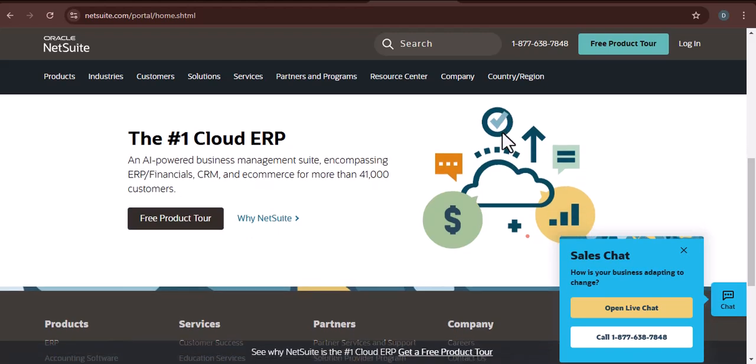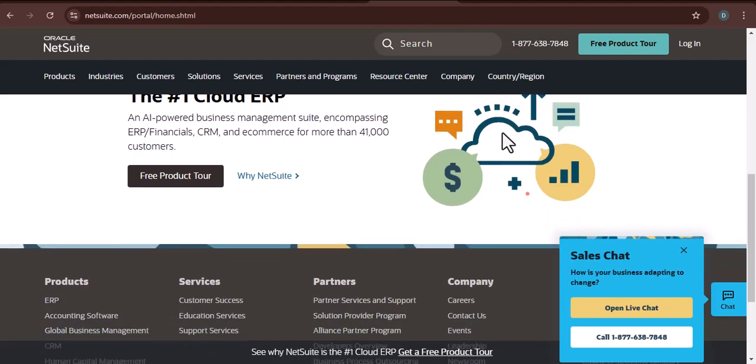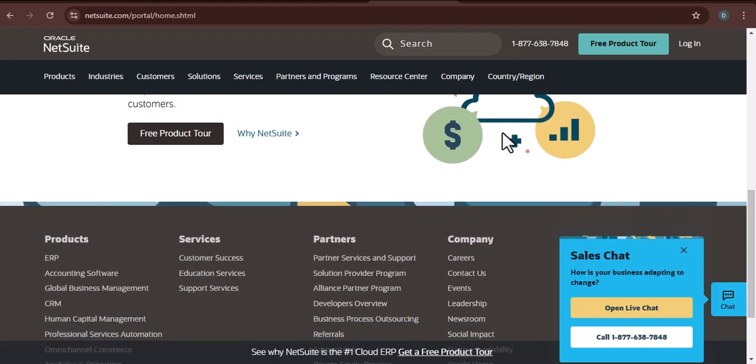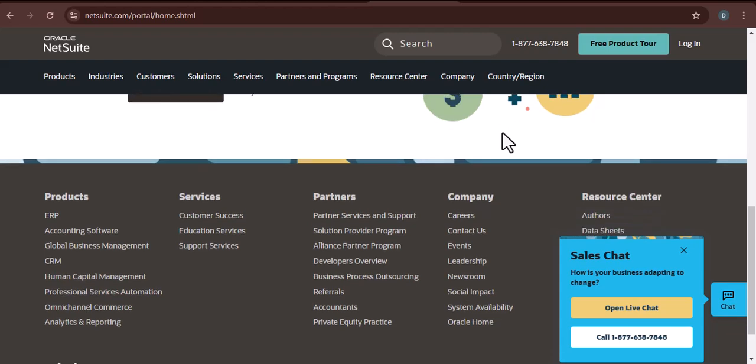Best practices for role management. Effective role management is crucial for maintaining data security and ensuring efficient operations. Here are some best practices to keep in mind. Principle of least privilege. Grant users only the permissions they need to perform their job responsibilities. Role-based access control, RBAC. Assign permissions based on roles rather than individual users. Regular role reviews. Periodically review and update roles to ensure they remain aligned with business needs. Document roles. Maintain clear documentation of all roles and their associated permissions.